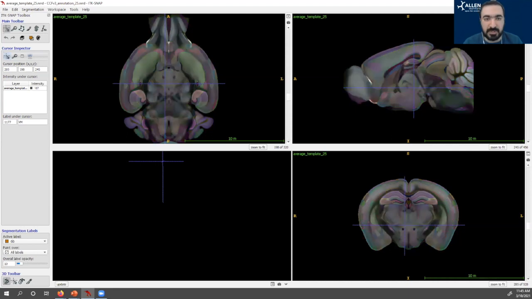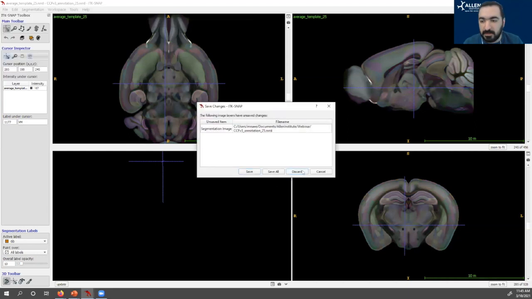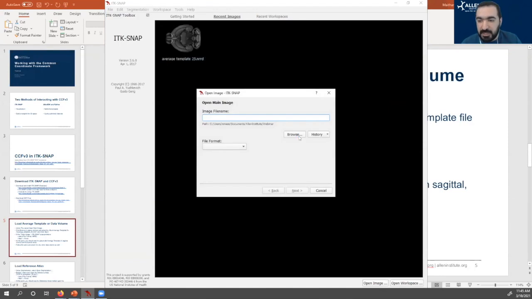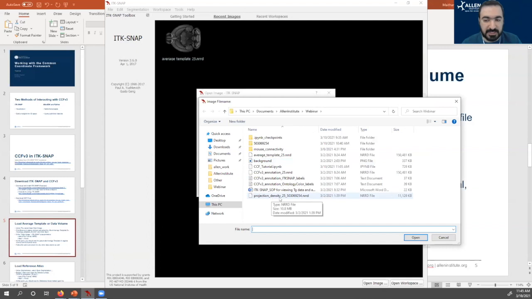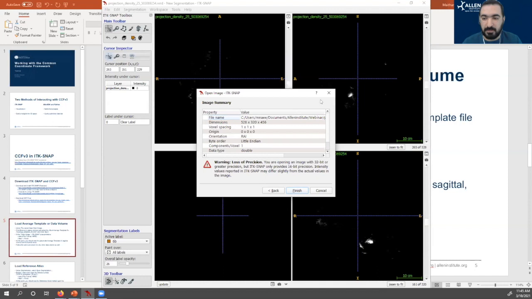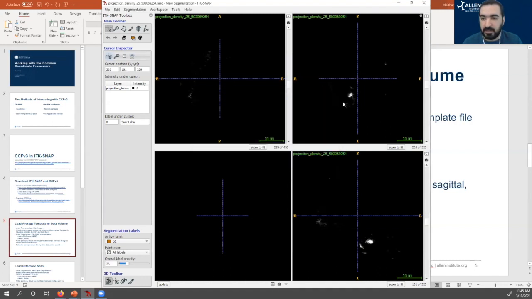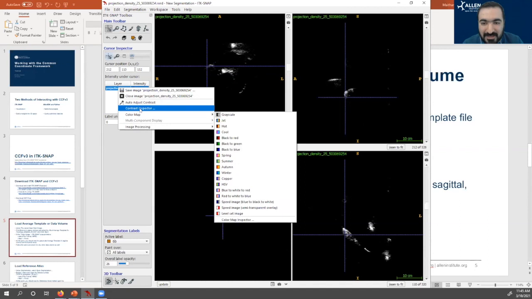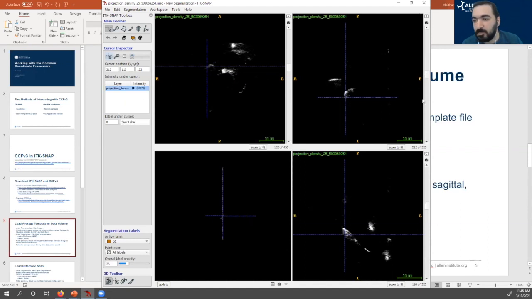So I'll go through this one more time just to demonstrate that. So here I'm going to open an image, and in this case, I've already downloaded a projection density 25 microns for a specific experiment, and I will show how to do that through the SDK. And if I were to load that, I can see that there is some signal somewhere, but it's hard to tell where any of this is.